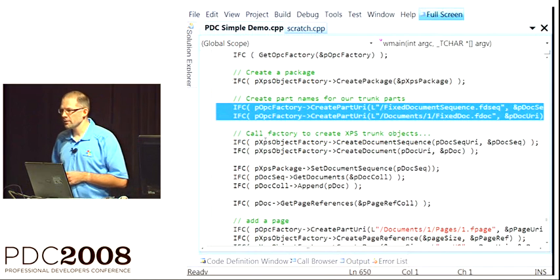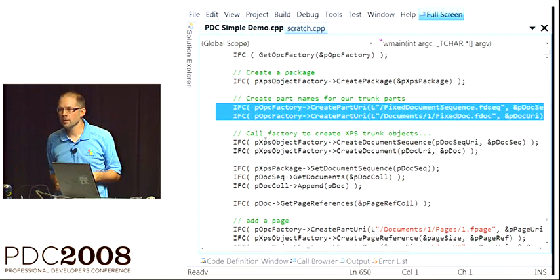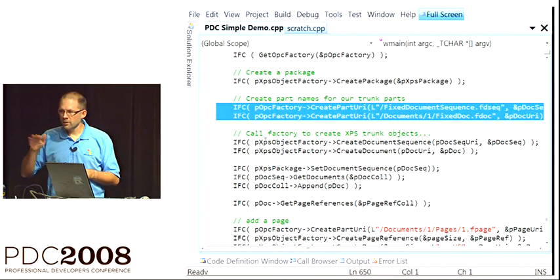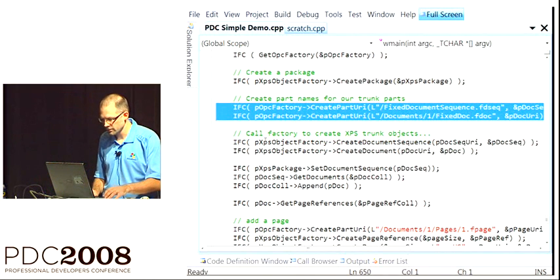What I'm doing here is creating the URIs. Every part within an OPC file is addressed via a URI, and this is just a way of making sure that everything can be found easily when you follow those references around. We recommend a naming convention that people can follow, but because this is a low-level API, we actually let you specify your own. So you can do things like put custom content within the same container and not get namespace collisions.